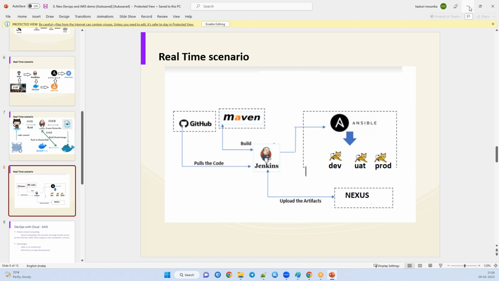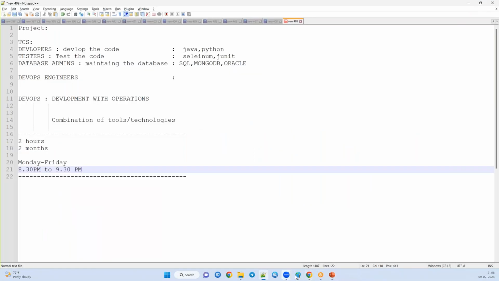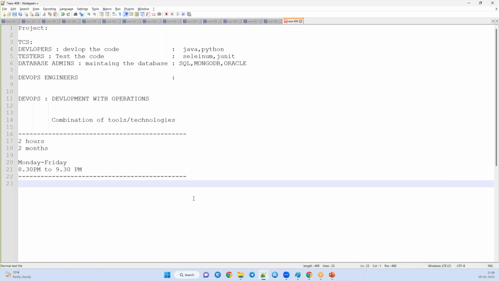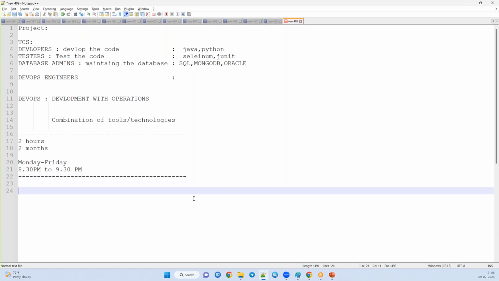Okay, let's understand what is AWS. Can anyone say what is AWS? What is the full form at least? The full form of AWS. Amazon Web Services. Good. Okay.